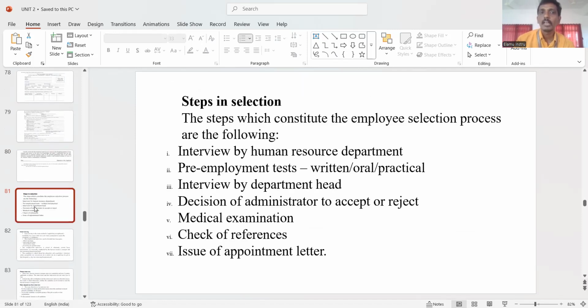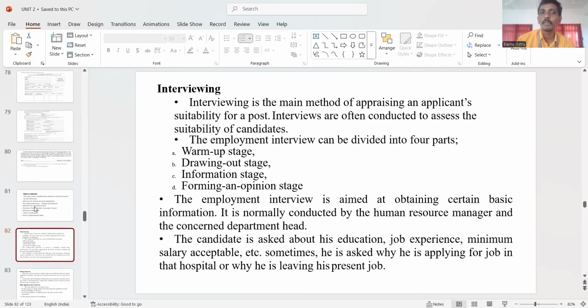Okay. And steps in selection. There are many steps in the employee selection process. First is the interview with the human resource department, and then there will be a pre-employment test, written, oral or practical. Then the interview by the department head will be carried out, and the administrator decides to accept or reject. Then a medical examination is carried out. Then a check of the references, and once they are satisfied with all the above process, they will issue the appointment order.